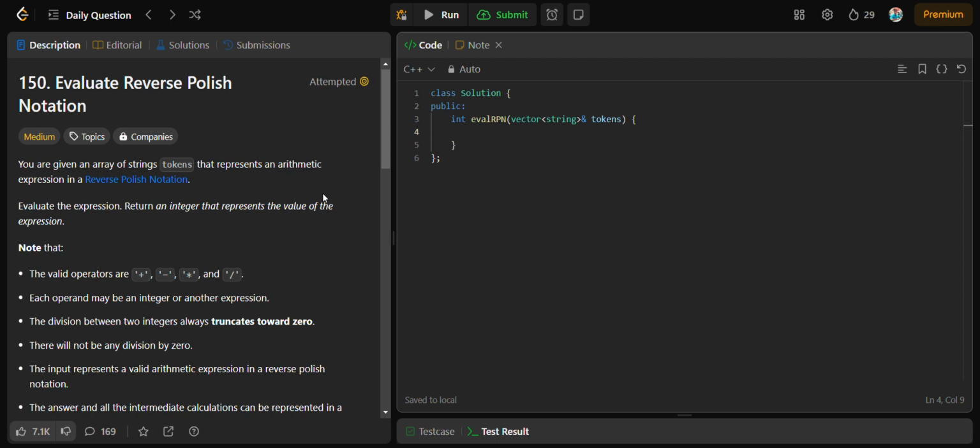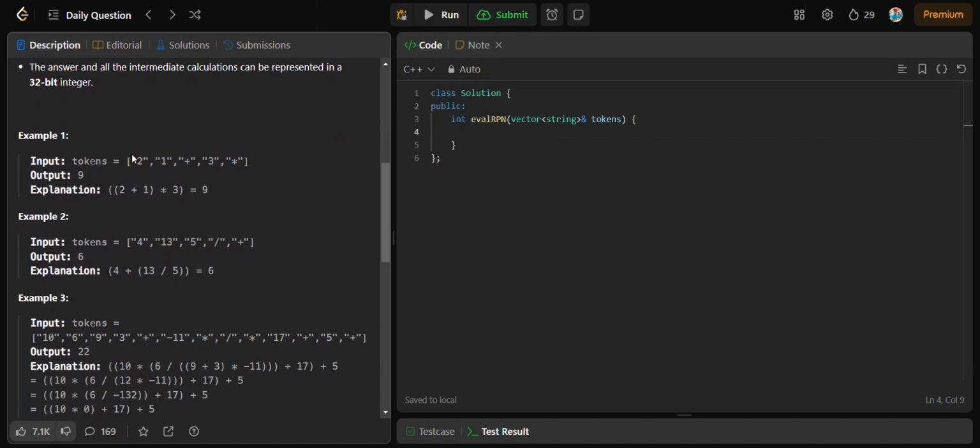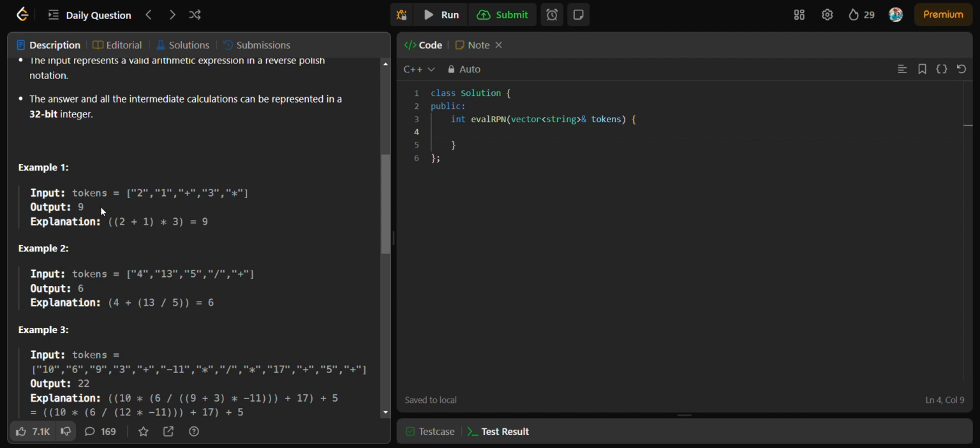Today is 30th of January and we are discussing this LeetCode medium problem number 150, Evaluate Reverse Polish Notation. Here they have given an array of strings, tokens, that represents an arithmetic expression in a reverse Polish notation. Now we need to evaluate the expression and then return an integer that represents the value of the expression. So what the question says, they have given some array of strings in the reverse Polish notation, and we need to find the value of that.